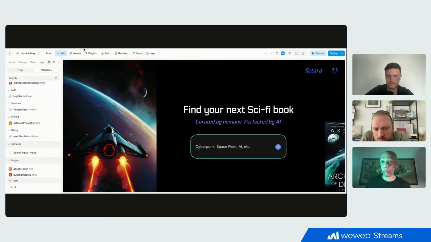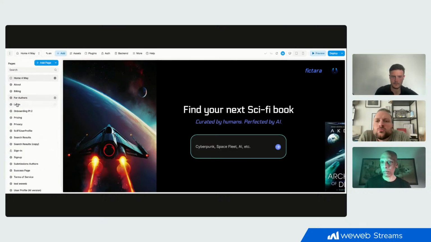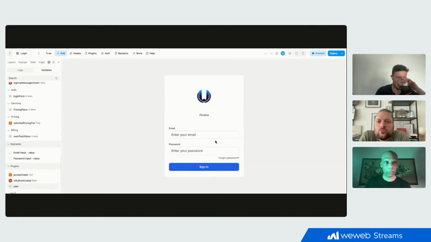Okay, and let's go back to login. No, you can only see this. You can't see anything else, right? So I can go to my password? Yes. Yeah, we can just see WeWeb.